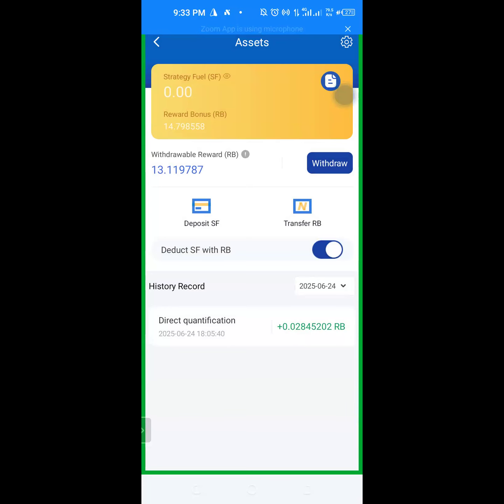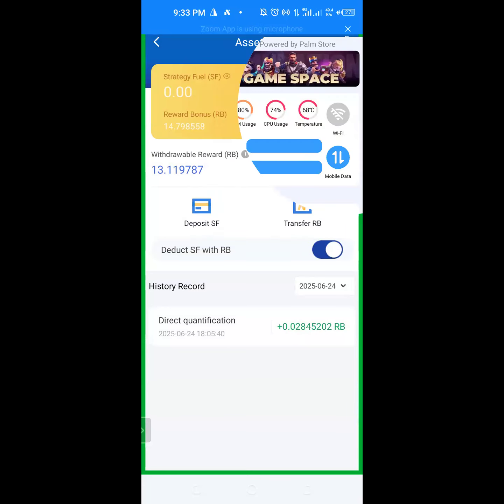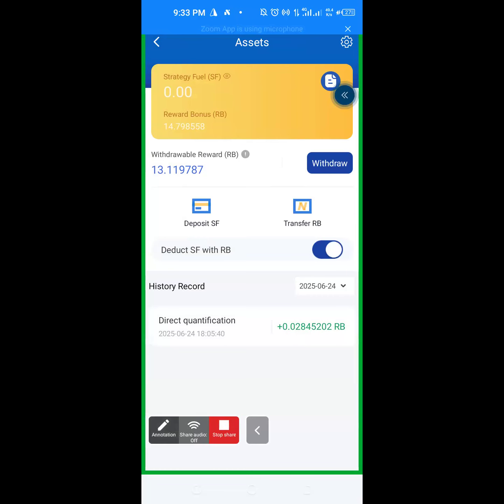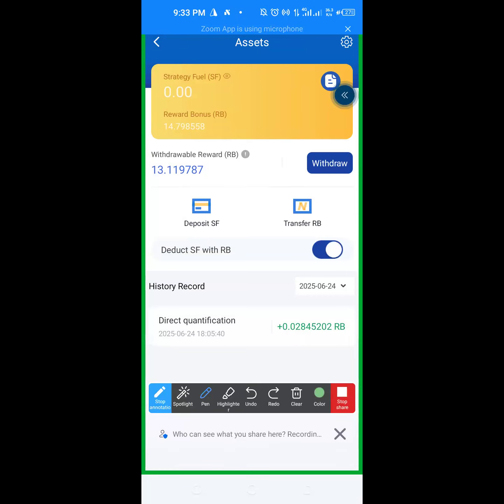Before, we didn't have all these things. There was something like SF, there was something like RB before. There was something like SN before. We only have one deposit and we only have deposit USDT and transfer USDT. This place before was not like this. It was just a normal USDT balance.